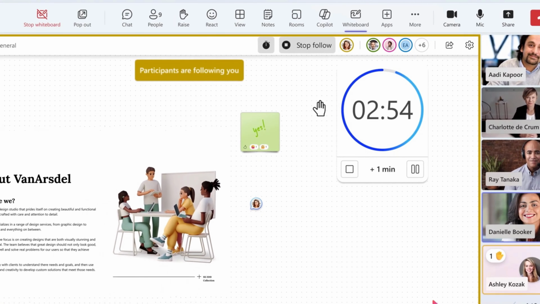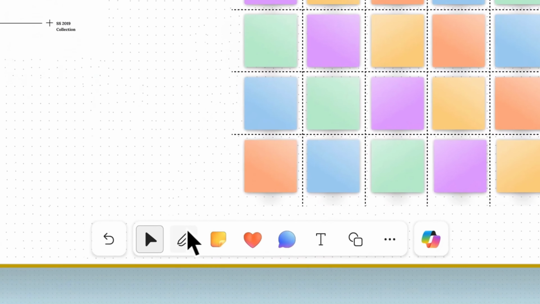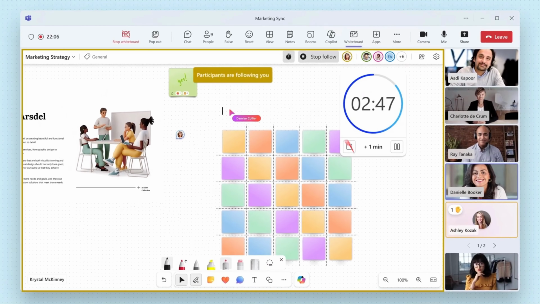Use the follow functionality to direct session participants to focus on the content being discussed. You can also use the laser pointer to draw attention to specific areas of the board.